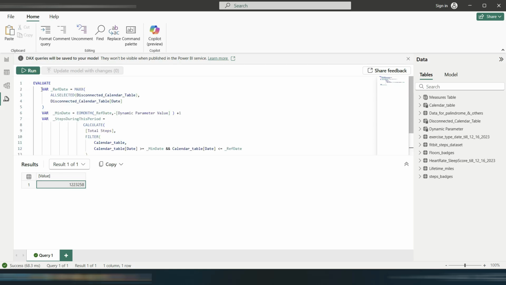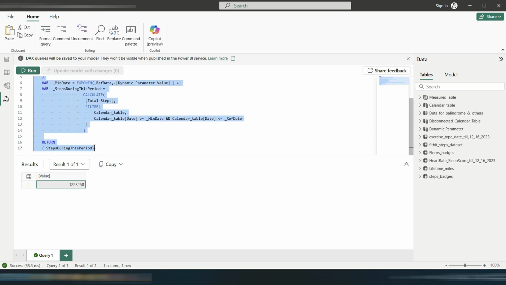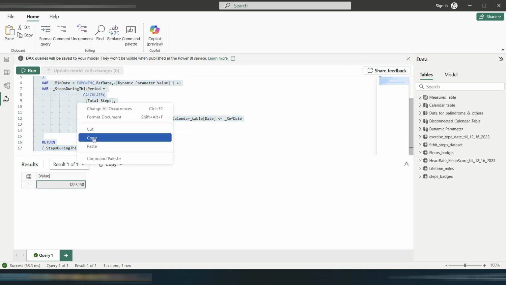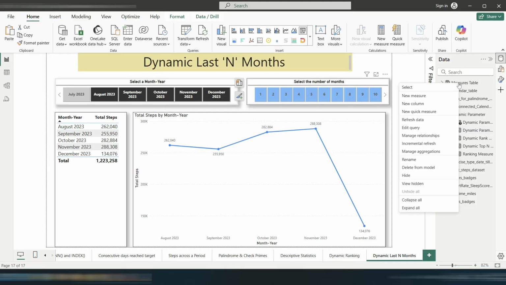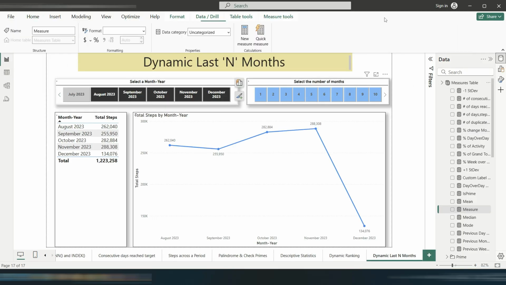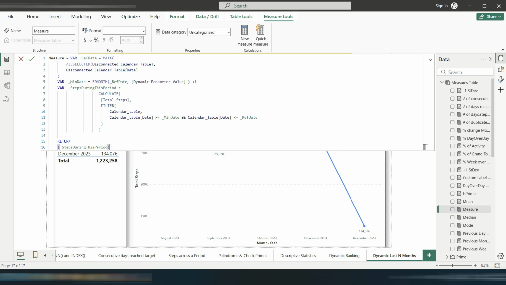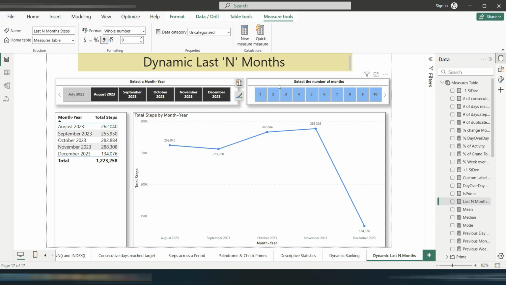Once it is done, all we have to do is copy this code and go back to our measure table, right click on it, and create a new measure. Let us paste this code and format it. You can name it whatever; I'm naming it last n months steps. This is the same code which we have written in the DAX query view. Run it, format it, and that measure is ready.